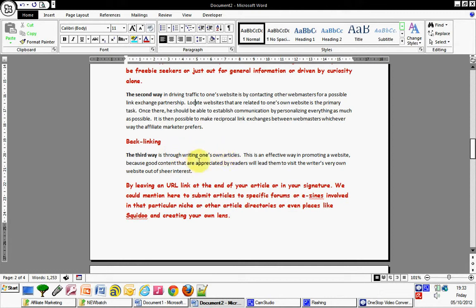So you've got the idea of that. The third way is to write one's own articles. Well, that's great. There's enough information I've given you within the ebook, for example, for you to waffle on and on in your own way about that.